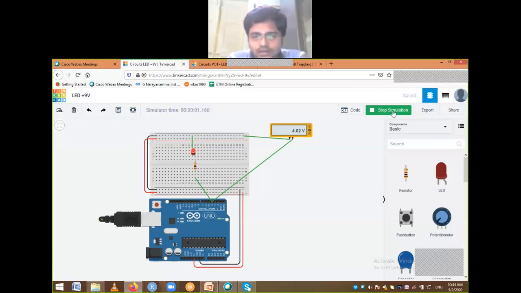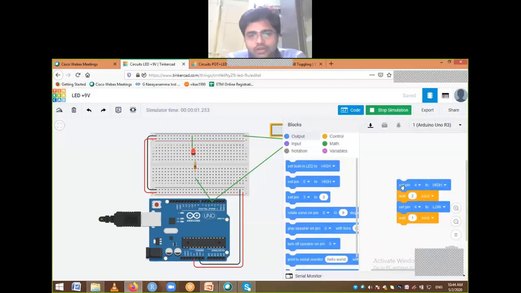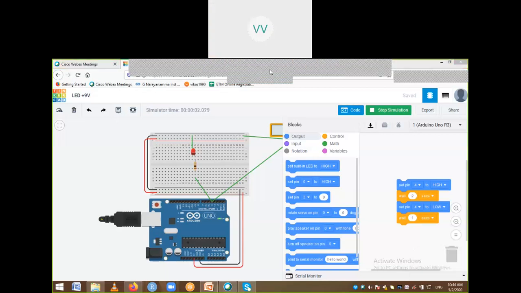I think in the code we have written 2 seconds. Let me check. Okay, so for 2 seconds it has to be on. After that it will be off. Okay, we'll see if it happens or not. Okay, now it is off.